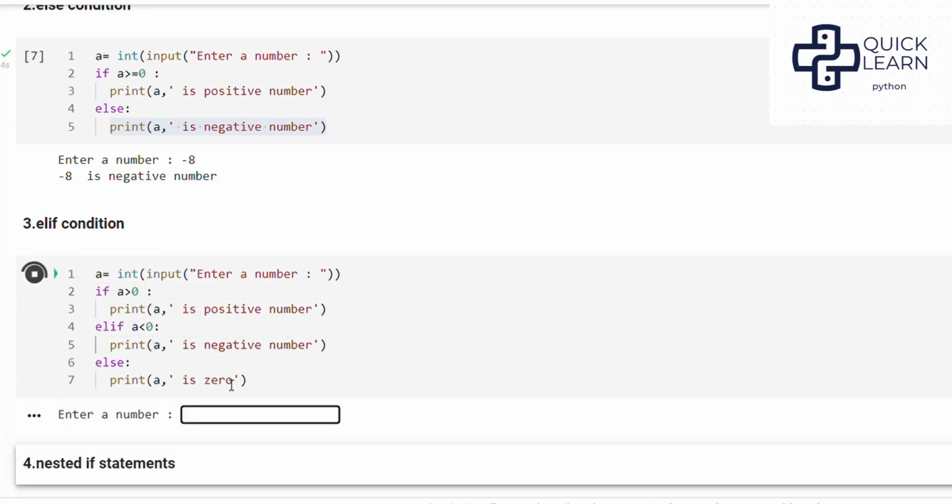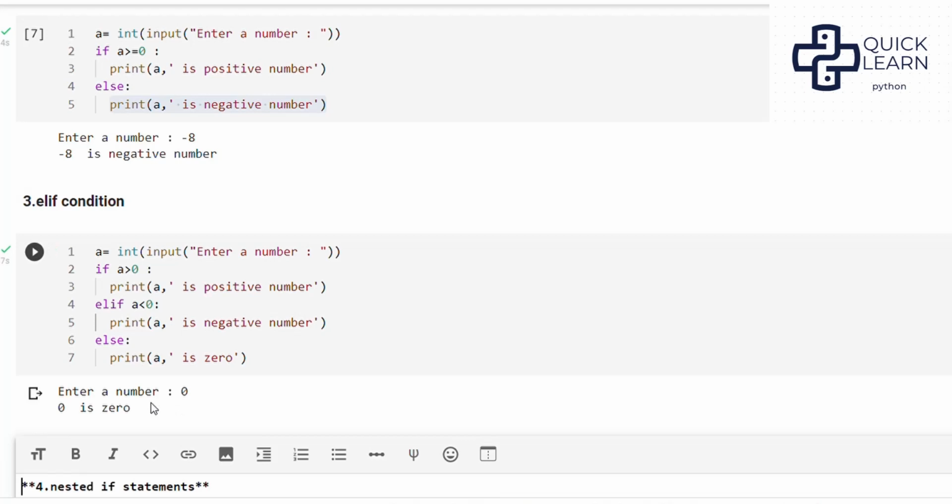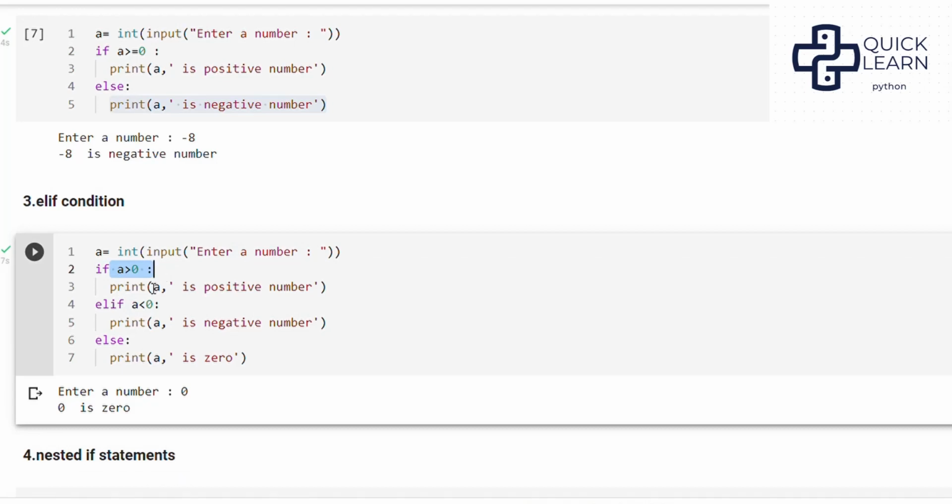Here we are giving 0 as the input. It's printing a is 0. Here what happened is it checks the if condition, and next it is false and goes to the else if condition, and next it is false and goes to the else condition. In this way it works. In this way else if works.